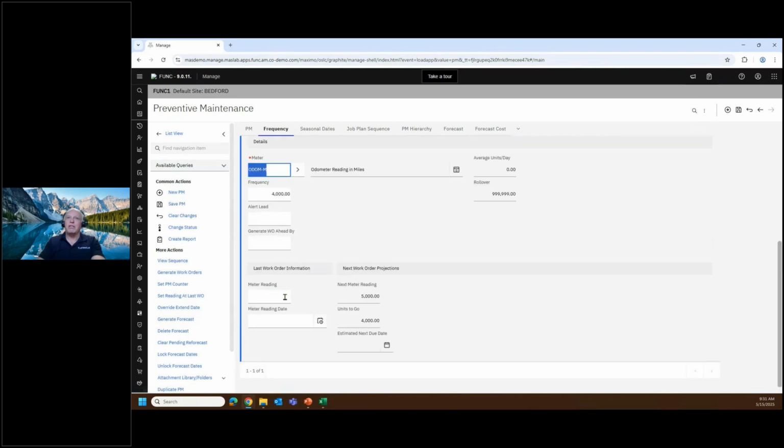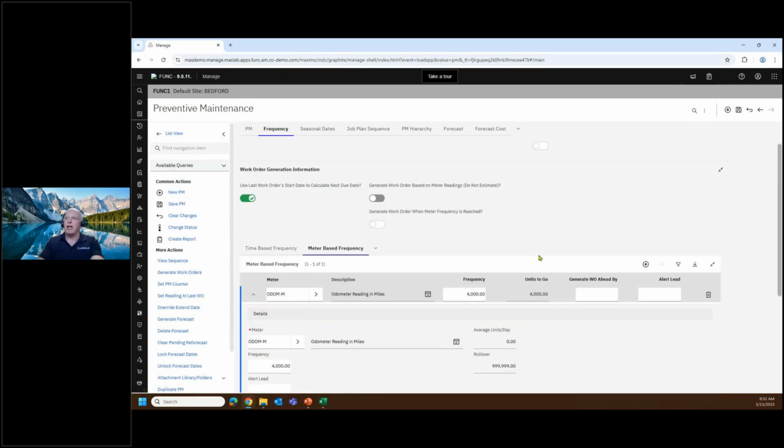If there was existing miles in here, I could put in last work order information if I wanted to set it up. So if it came with a couple 100 miles on it, I would put that in here and I would put today's date in, and then it would try to calculate out as I entered meter readings on the asset. Again, skipping seasonal dates.